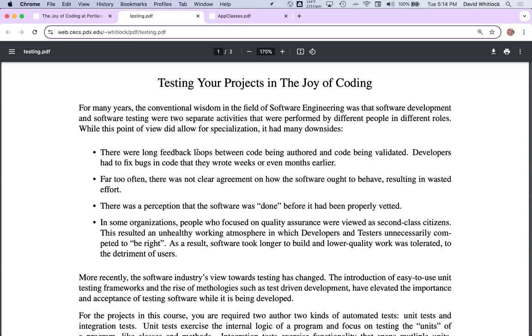But there were some problems. When there was a problem to be found, there was often a long feedback loop between when the issue was introduced and when the issue was found, and then even longer to when the issue would be fixed. And so as a developer, this is a real problem, because someone found a bug in your code, and it was months since you'd touched that code, so it was really hard for you to get back into the problem.